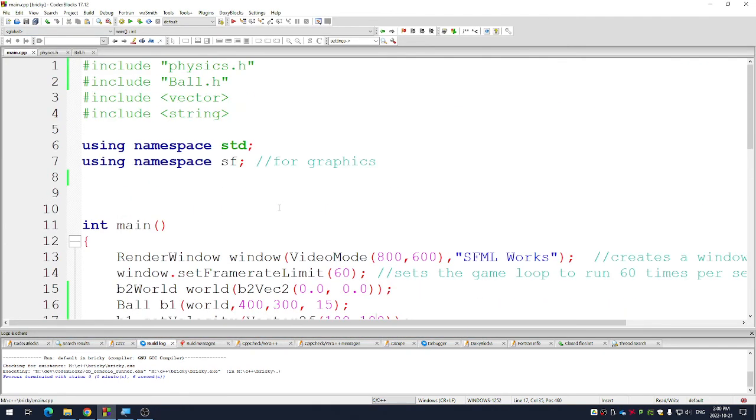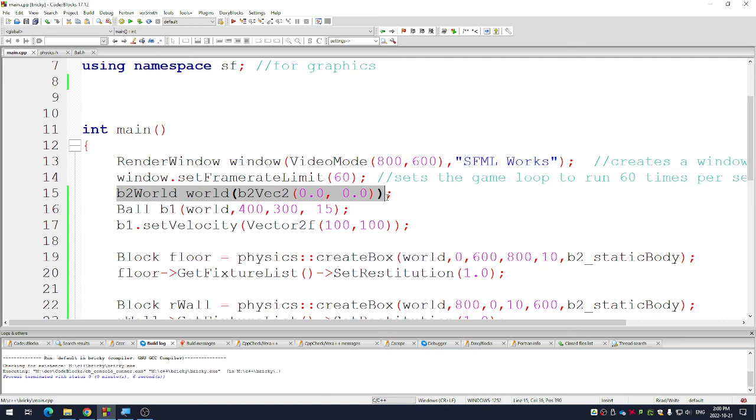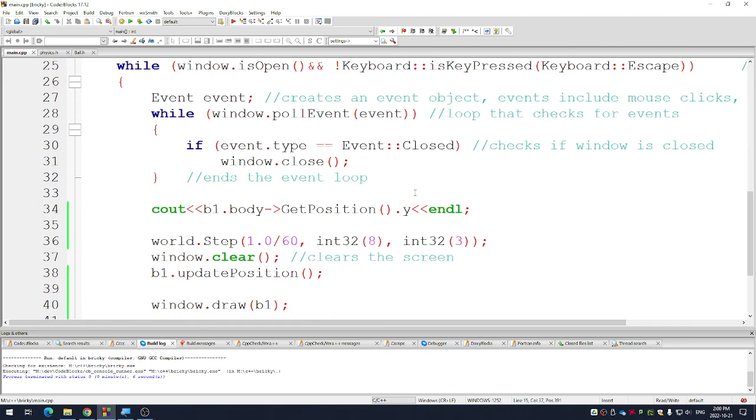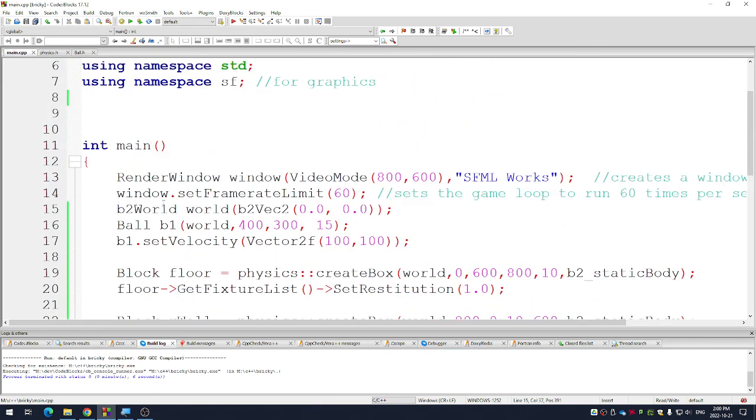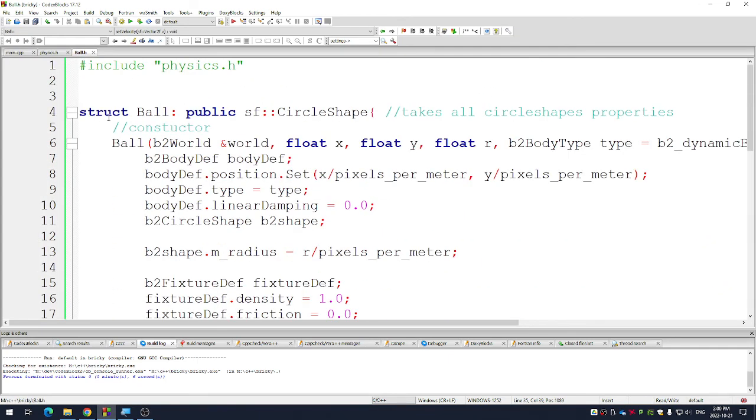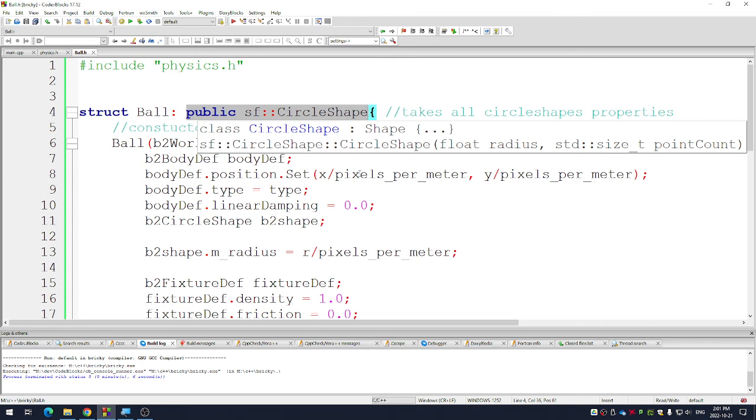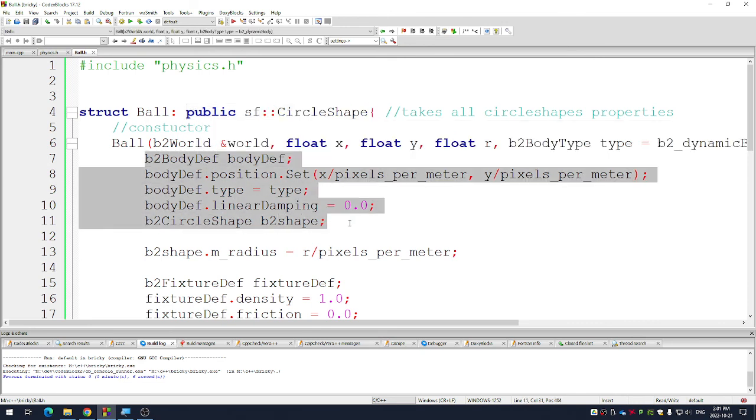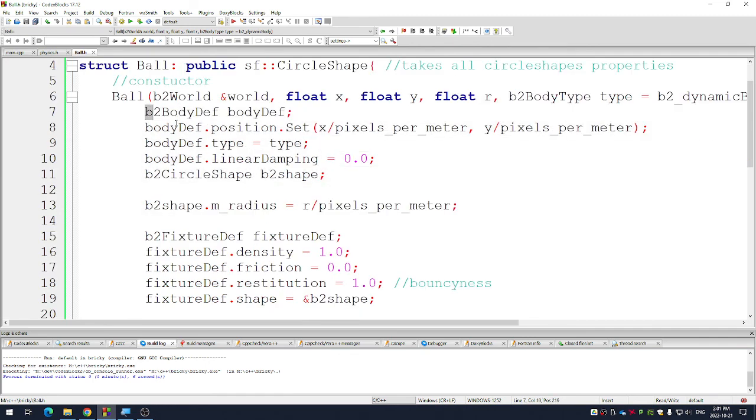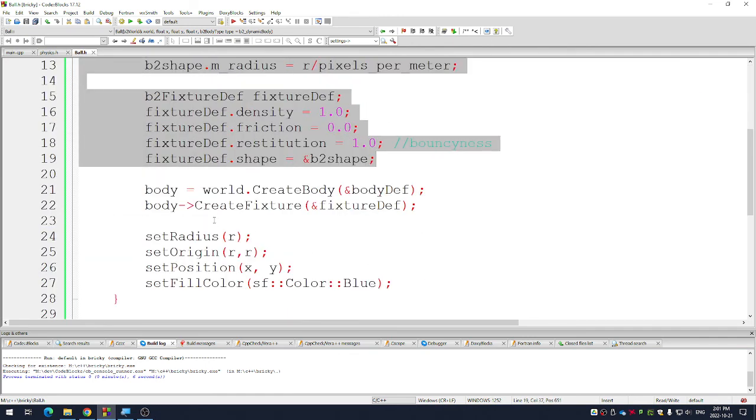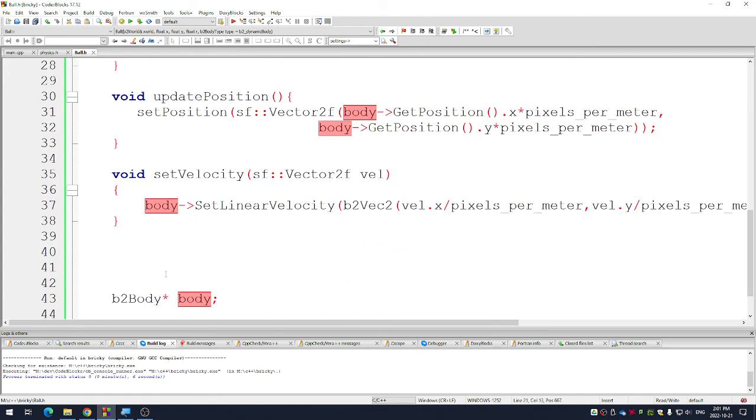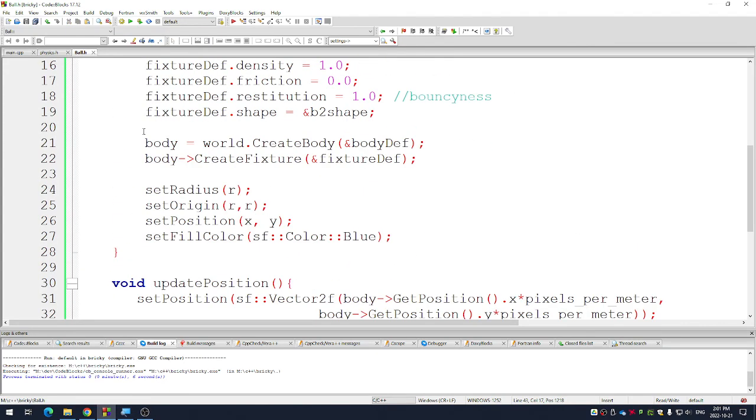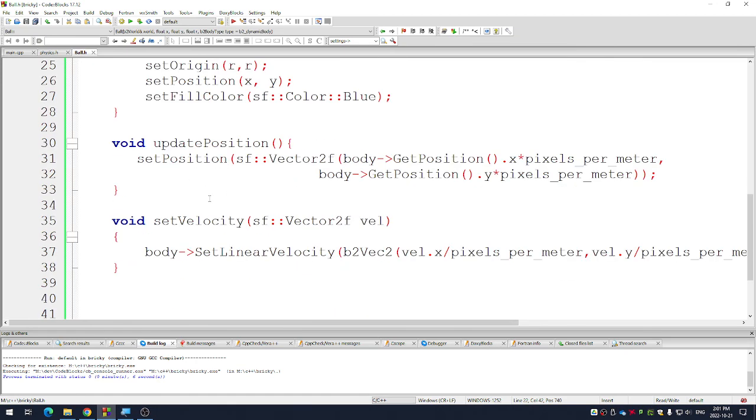So just a little recap. We kept our B2 world, same thing. We got rid of our display world command. We made our own variable type by using the word structure. We told it to take on all the properties of SFML circle shape because we like having all the properties like set position, set color, set everything. We copied how physics made a circle in Box2D for the most part. The only difference is now we have our own body variable that we keep track of. And then we made a few functions for that.